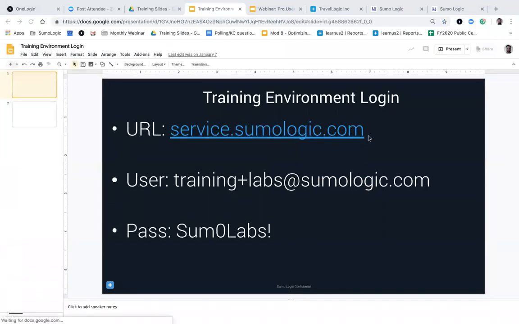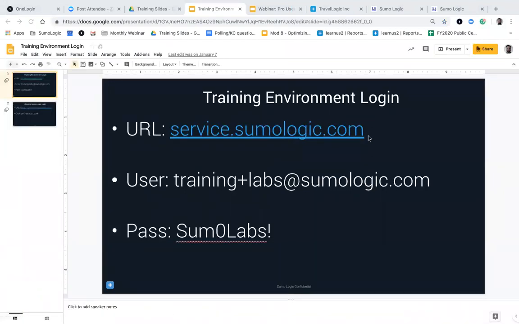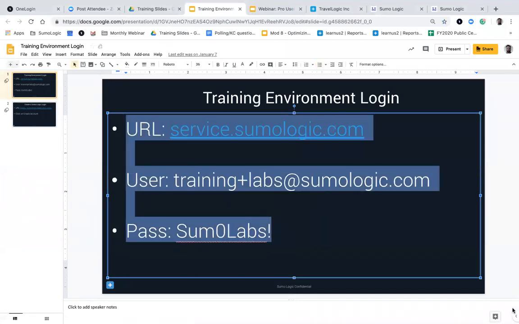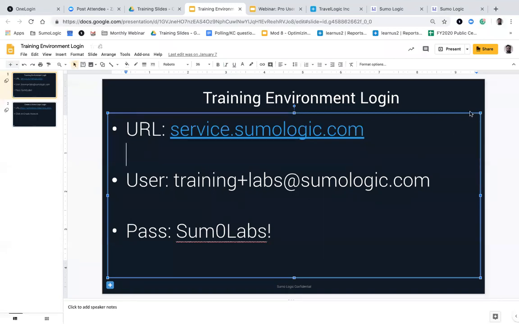Okay, so this is going to give you access to the training environment, and let me put this in the chat as well. So go ahead and log into this. The website is service.sumologic.com, which is where you would normally log in. And then we'll use the username training+labs@sumologic.com. And then the password will be Sumo Labs, capital SUM0, capital LABS exclamation point. So I'll give you guys a moment or two to log into that.